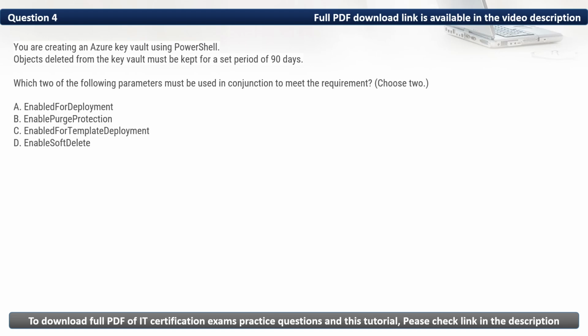Here in this question, to meet this requirement, the two parameters that must be used in conjunction are enable purge protection and enable soft delete. Thus, the correct options are B and D.